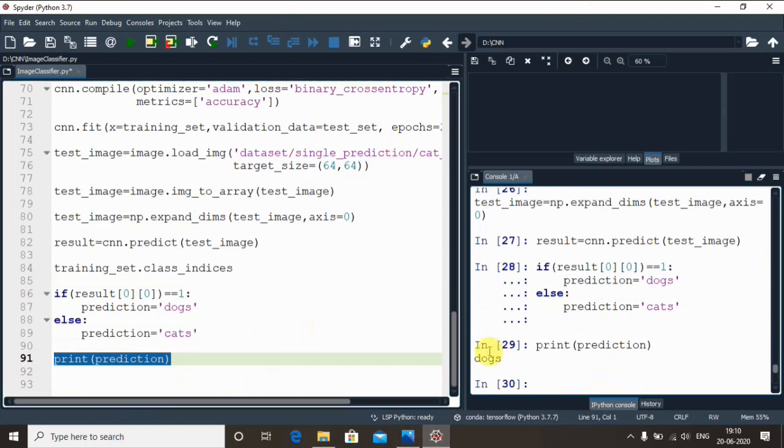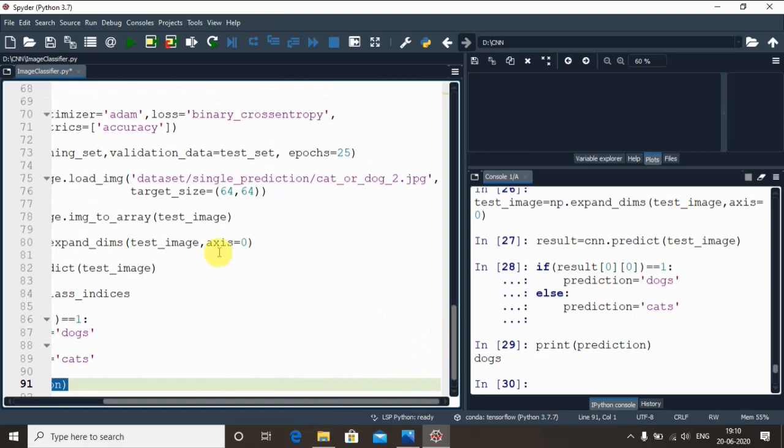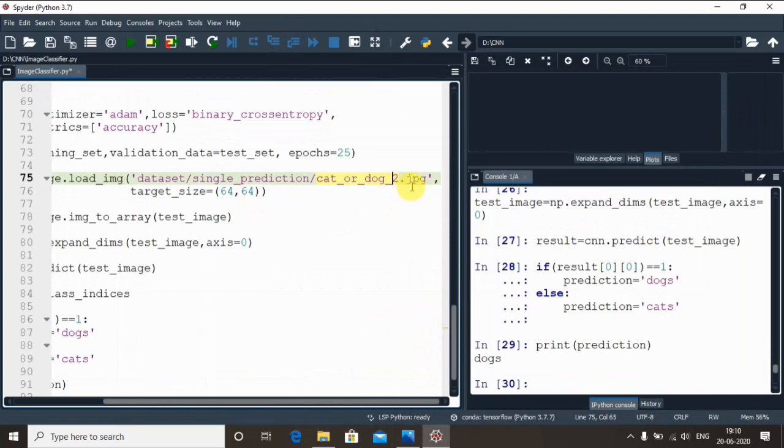So the second output is not predicting properly. Maybe, as I told you, the training set was giving around 92%, so a few mistakes might have happened. Anyways, it was giving the right output for the first one, cat or dog _2. Let me see for the second. Okay, anyways, not an issue.